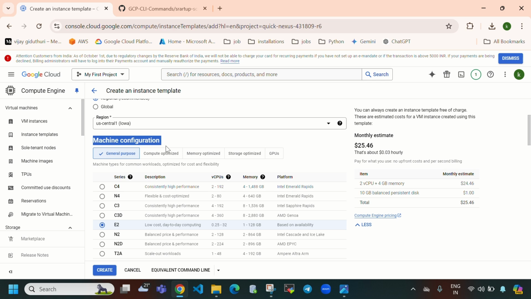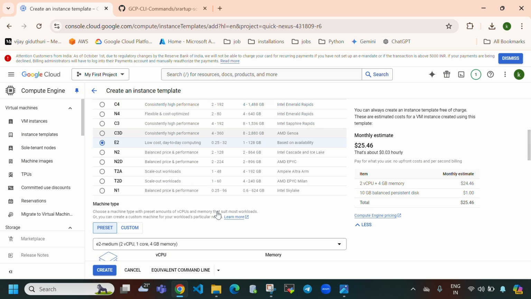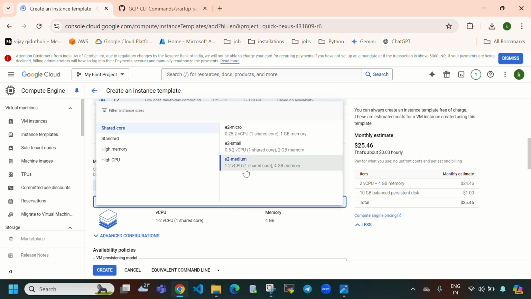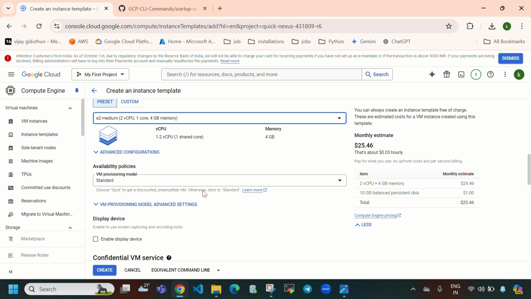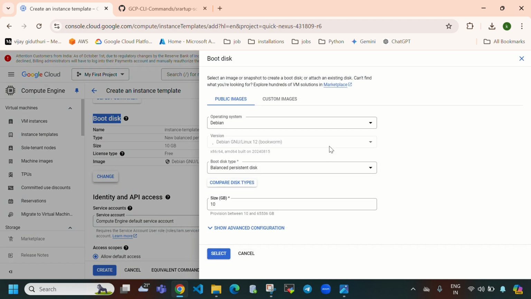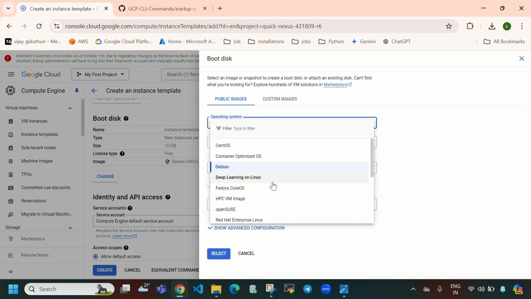So when it comes to machine configuration, here I'm going to select E2. And when it comes to machine type, here I'm going with E2 medium. So E2 medium comes with 2 CPUs and 4 GB of memory. Okay. So let's directly come down. And when it comes to boot disk, boot disk is nothing but the operating system of our virtual machine. Okay. So let's directly select this.